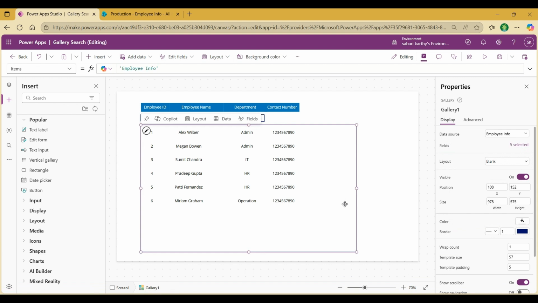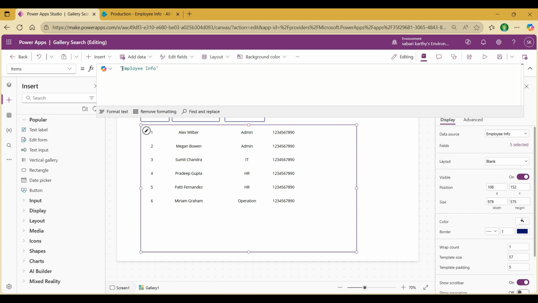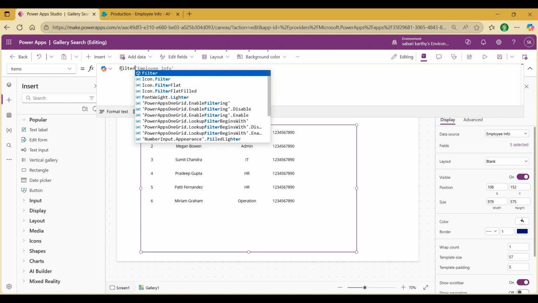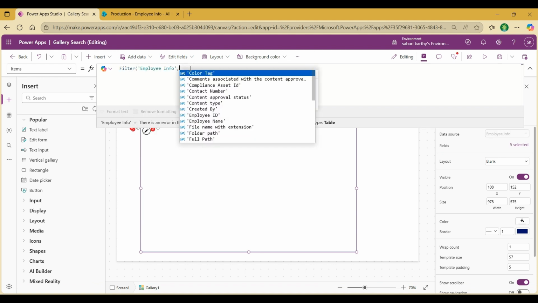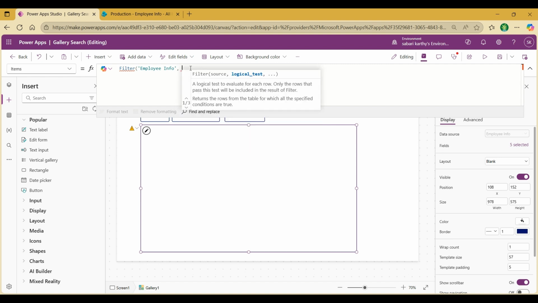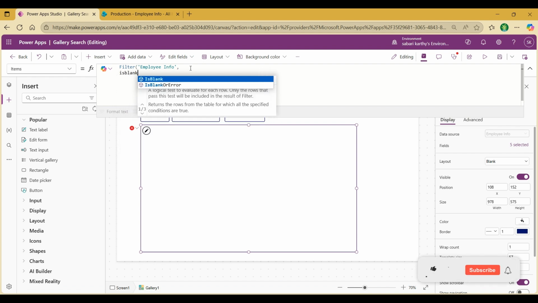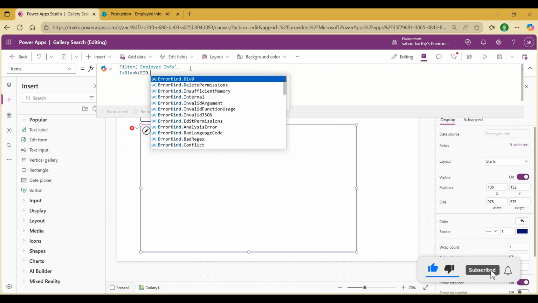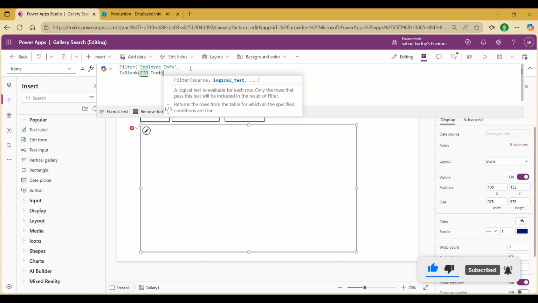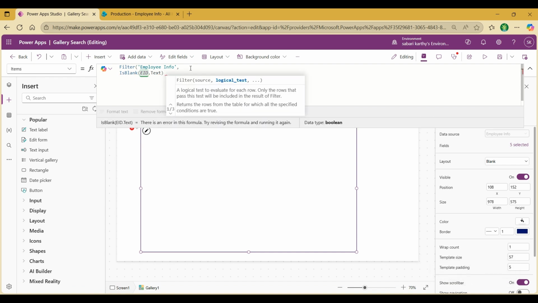Now let's jump back to the gallery and start entering our filter code. So what I would like to say, filter employee info. First one, what we would like to filter is the employee ID. First, we need to make sure whenever the employee ID is blank, it should return all the columns. So here the filter condition should be true so that everything will be returned. Just to attain true, what I'm asking is blank of EID.text. So whenever this is blank, this condition always returns true so that all the employee IDs will be automatically filtered.